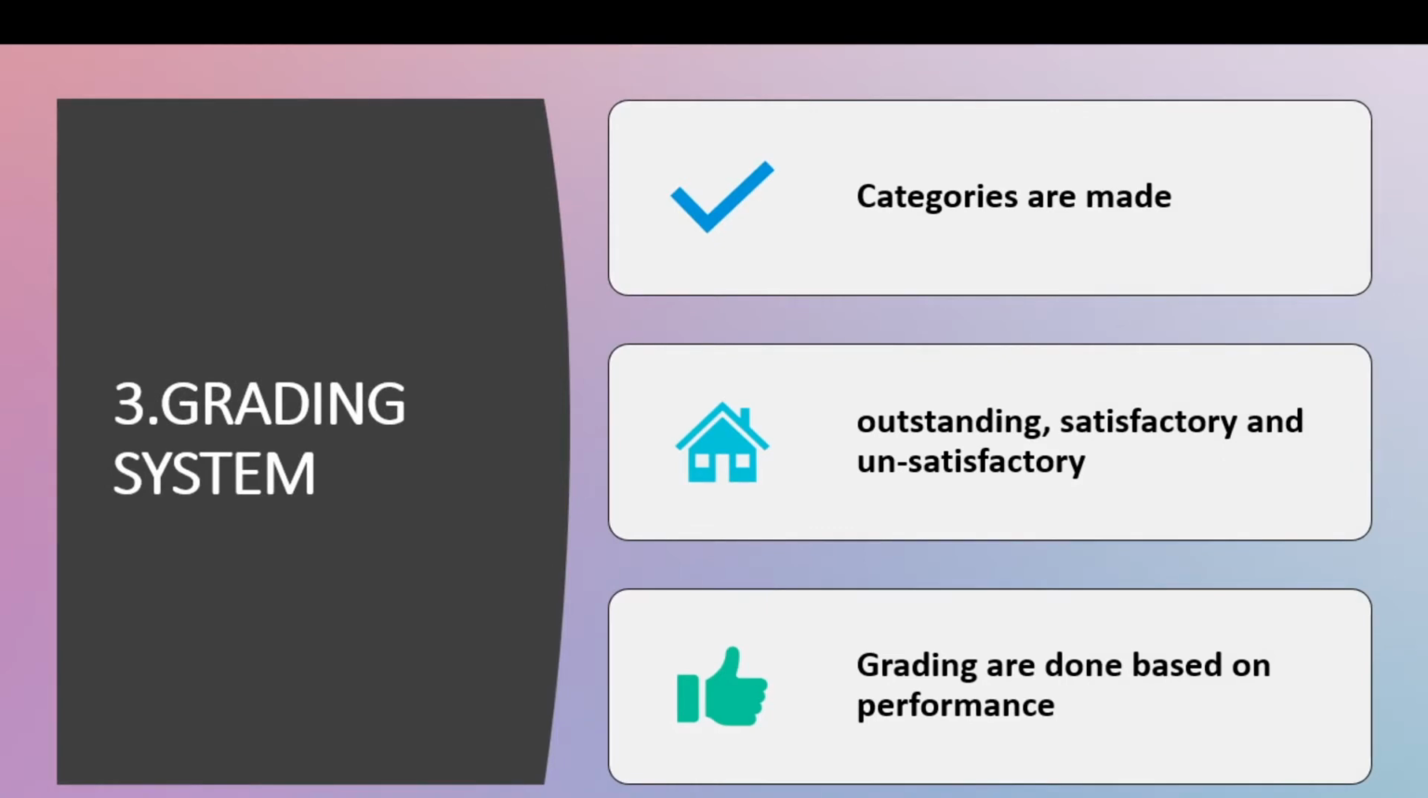Grading system. In this method, certain categories are established in advance and predefined. The categories may be outstanding, satisfactory, and unsatisfactory. There may be more than 3 grades. Employee performance is compared with predefined grade definitions and allocated to the grade that best describes his or her performance.